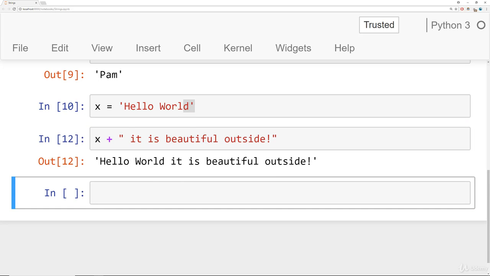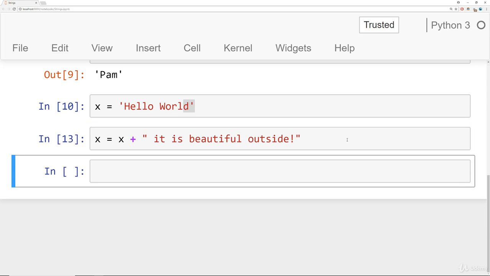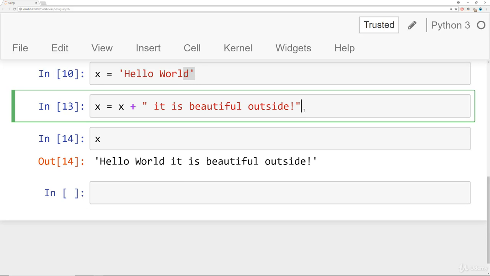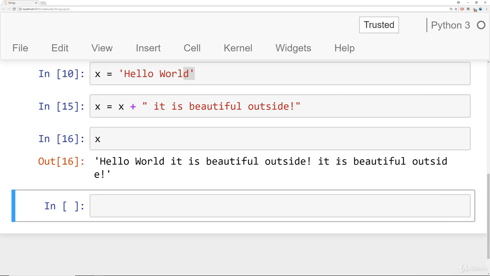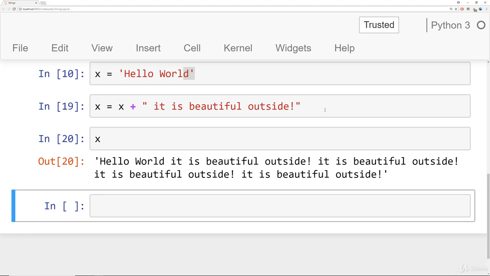Now if I do this multiple times with a reassignment, I could say x is equal to x plus it is beautiful outside. When I run this, I've redefined x, so I can see now, hello world, it is beautiful outside. If I accidentally ran this cell more than one time, I'd add in it is beautiful outside a second time. So if I run this again, notice how my In numbers are going to change right next to the cell. Now it says, hello world, it is beautiful outside, it is beautiful outside. And we could keep doing this, and you keep adding it on. So this is string concatenation, and it allows you to quickly put strings together.